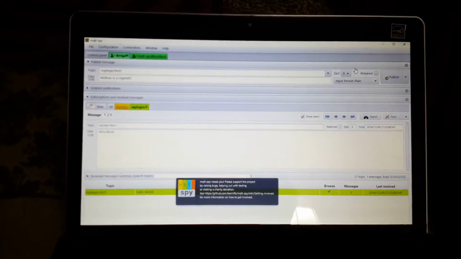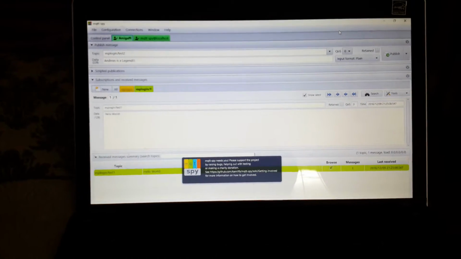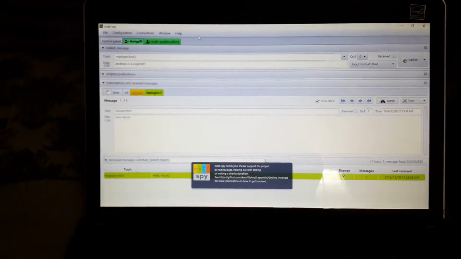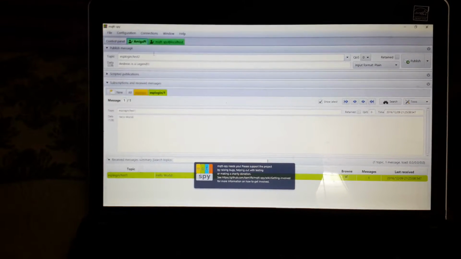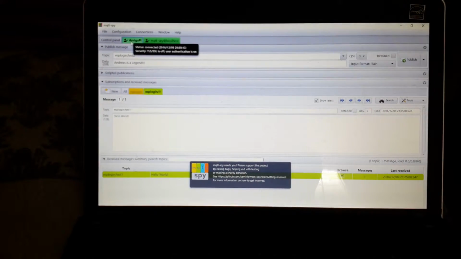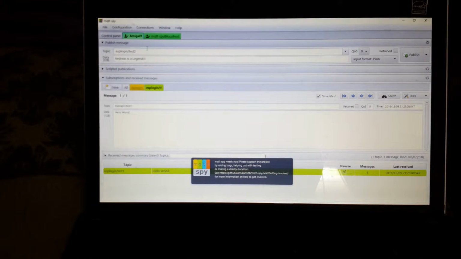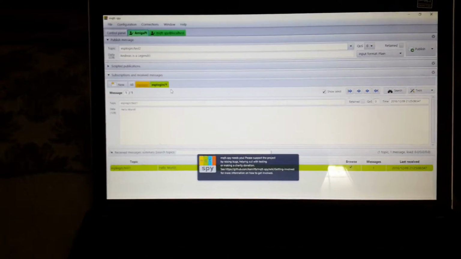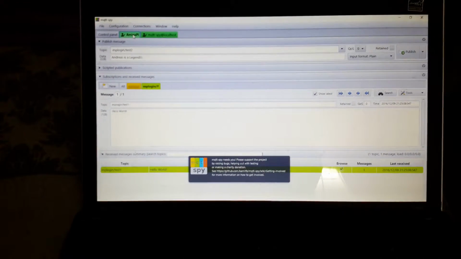This is the first time I've done anything with Mqtt-Spy. The guys that have done this have done a lovely job. I've got to get on to them and talk to them and say, look, what can I do to help? I haven't got much money, but I'd like to try and get rid of this thing down the bottom here. But they've done a great job. It's under the Eclipse banner.